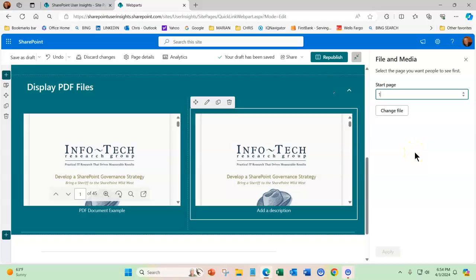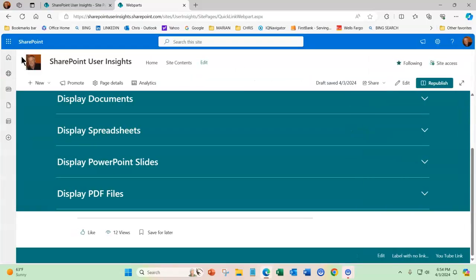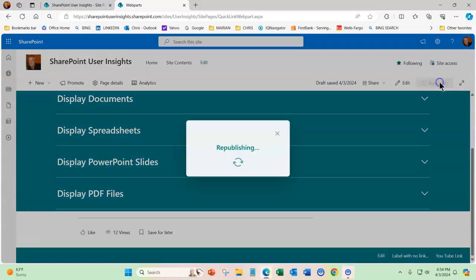And since a PDF doesn't tend to really get altered too much, you're not going to see a whole bunch of other options here like we did see over in the spreadsheet. But all of these file media web parts, when we're in the settings for them, normally will give you the ability to change the file so that you can pick another file from your document library and have it showcase here. So let's save as draft. And we're going to republish.